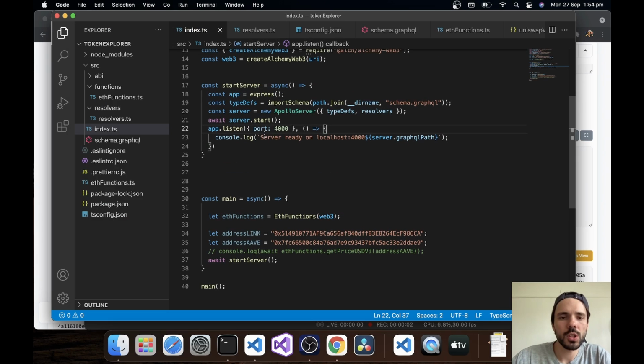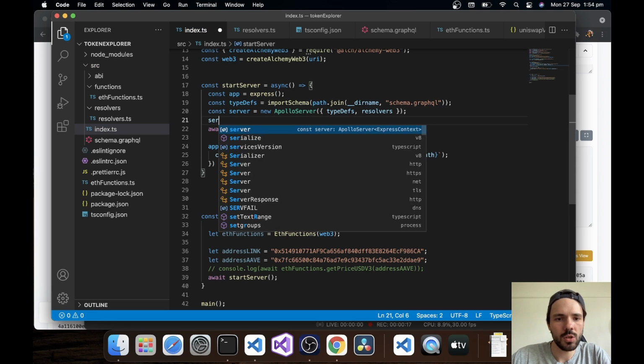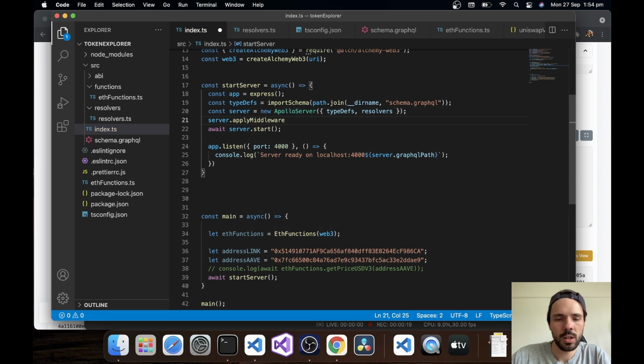Right, so we just forgot to apply the actual middleware. As you can see, we're declaring the app, which is just Express, but we're not actually binding the Express to the Apollo server. So it'll just be server.applyMiddleware before we start the server, right? This takes one argument, which is app, and then we start the server. So let us see if this makes any difference.